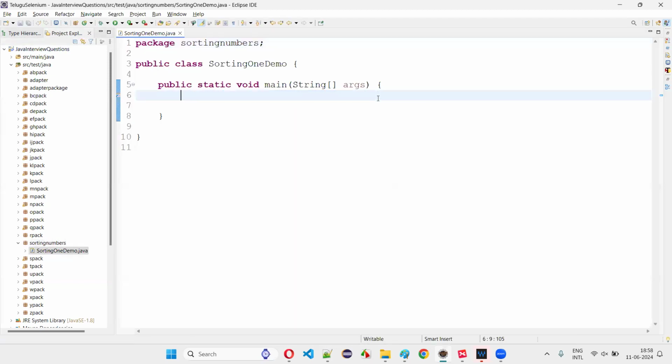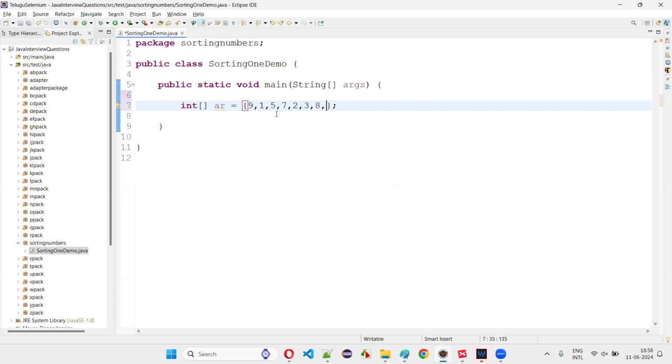Here, I'll create an array, guys. An integer array. AR is equal to, I'll just give the shortcut representation of the array like this: 9, 1, 5, 7, 2, 3, 8, 0, 6, 4. I gave the numbers like this in some random order. Some lesser numbers are on the right side, bigger numbers on the left side, and in a mix, they are not in ascending order.